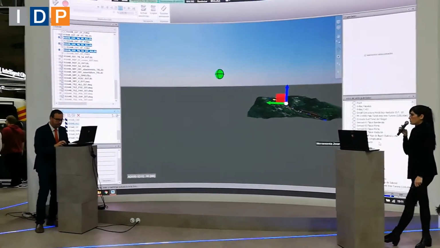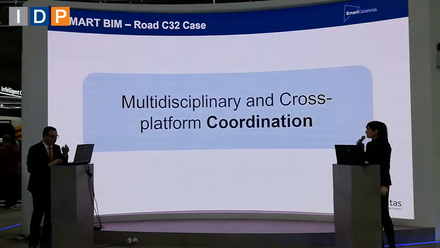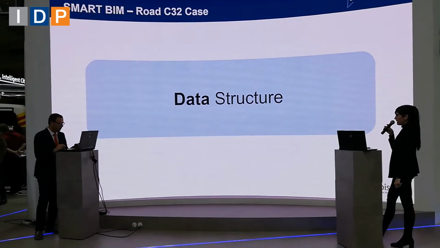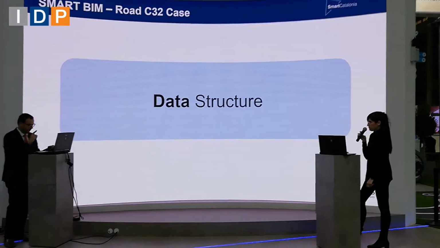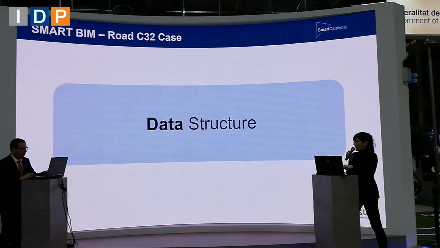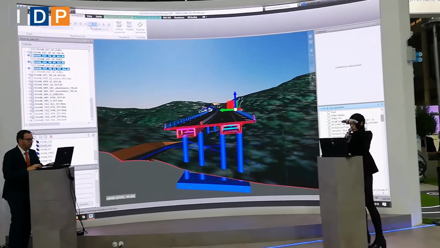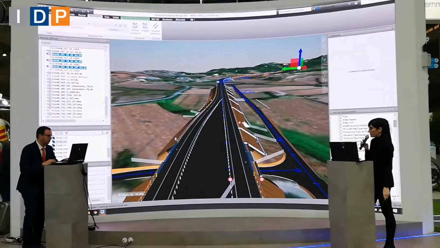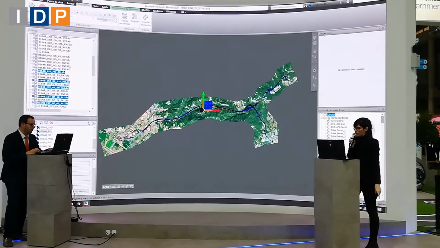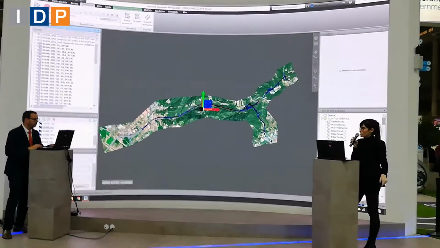Okay, let's move back to the presentation just for the bullet point. Data structure. That's a very important part. Let's go back to the model. Okay, so we're gonna go through the project browser. As we were saying, the data structure for us is crucial. You can see here on the browser the nomenclature of the different models that are linked to what we call the federated model. You see all these models here that Mario is showing you.